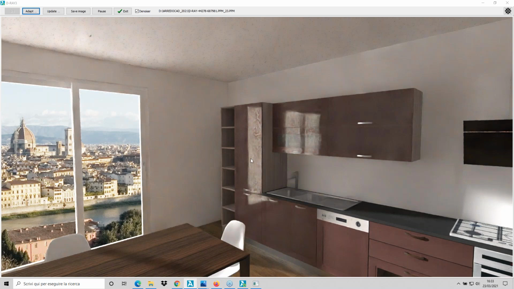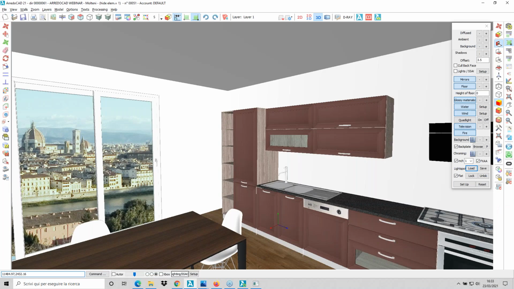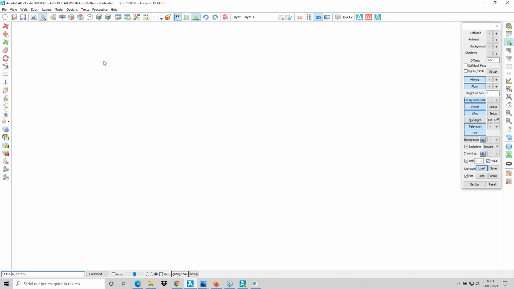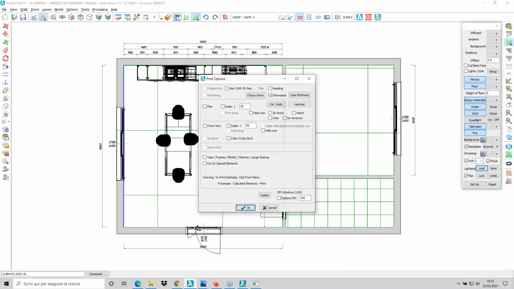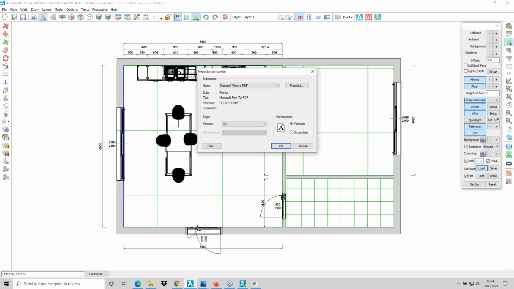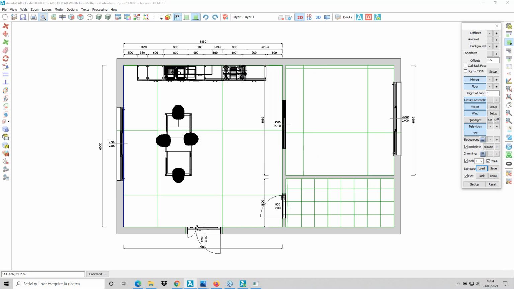In the meanwhile, I'd like to show you some other options of ArredoCAD. First of all, the technical prints that ArredoCAD automatically creates while you are designing. So let's choose the plan, the front view, the tops, the dimensions, and the heading with our logo if we like. Press OK. I choose the orientation of my prints.